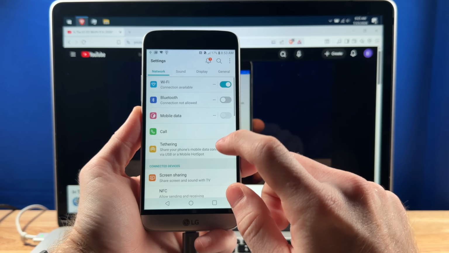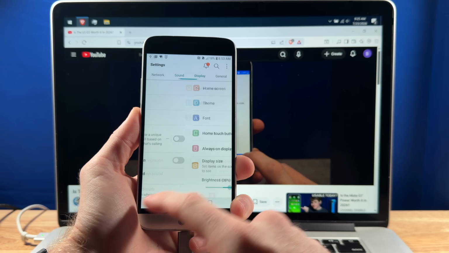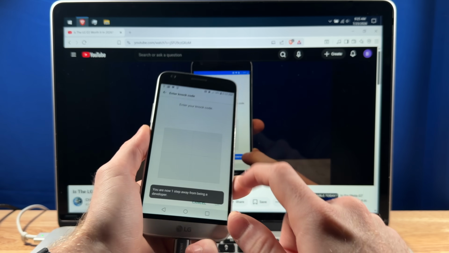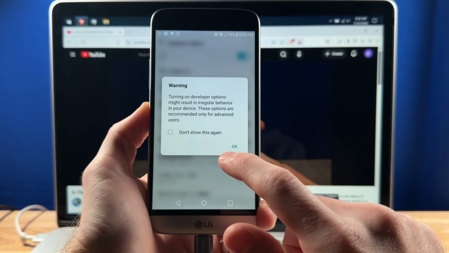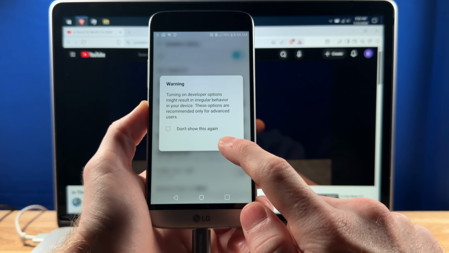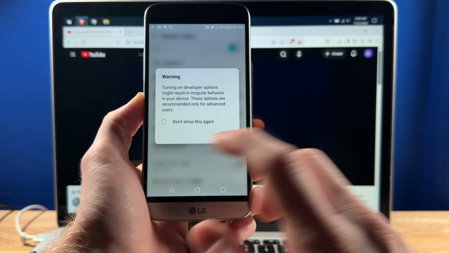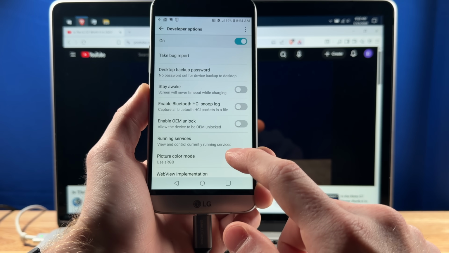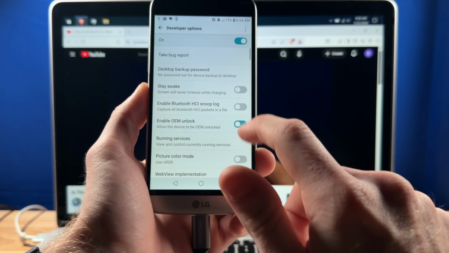Alright, so now let's head into settings. About device, which is, oh yeah, that's right, they segmented it. Software info, and spam the build number. Oh, God damn it again. Then developer options. Whoa, turning on developer options might result in irregular behavior in your device. These options are recommended only for advanced users. Don't worry, I've bricked like 2 phones before. I know what I'm doing. And thankfully the option we're looking for is right there, enable OEM unlock.